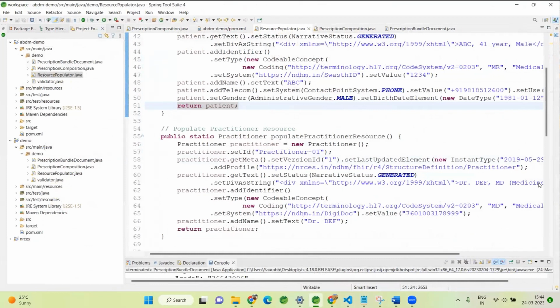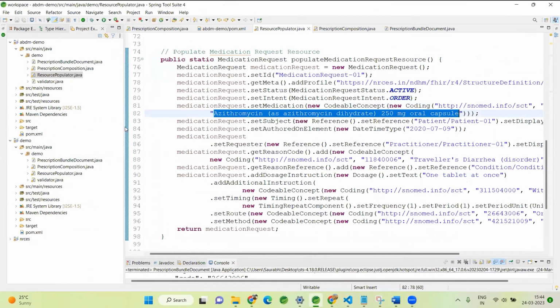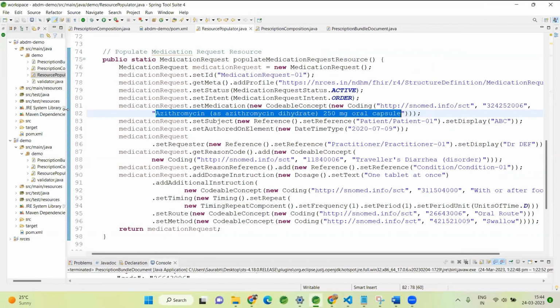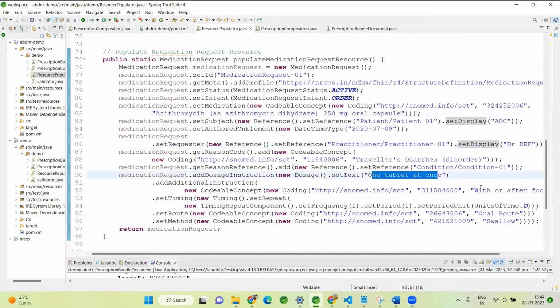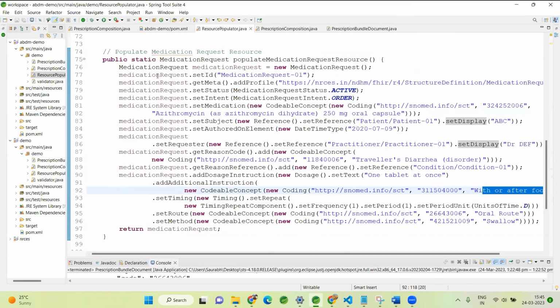So when you see the medication resource here, someone was asking how to give a medication in a certain example. This is the value which is coming from SNOMED CT or the CDCI, if you are aware of Common Drug Codes for India. This is the medication that is given once a tablet with food or without food, that instruction is covered. All these instructions and related information are covered in the medication request.